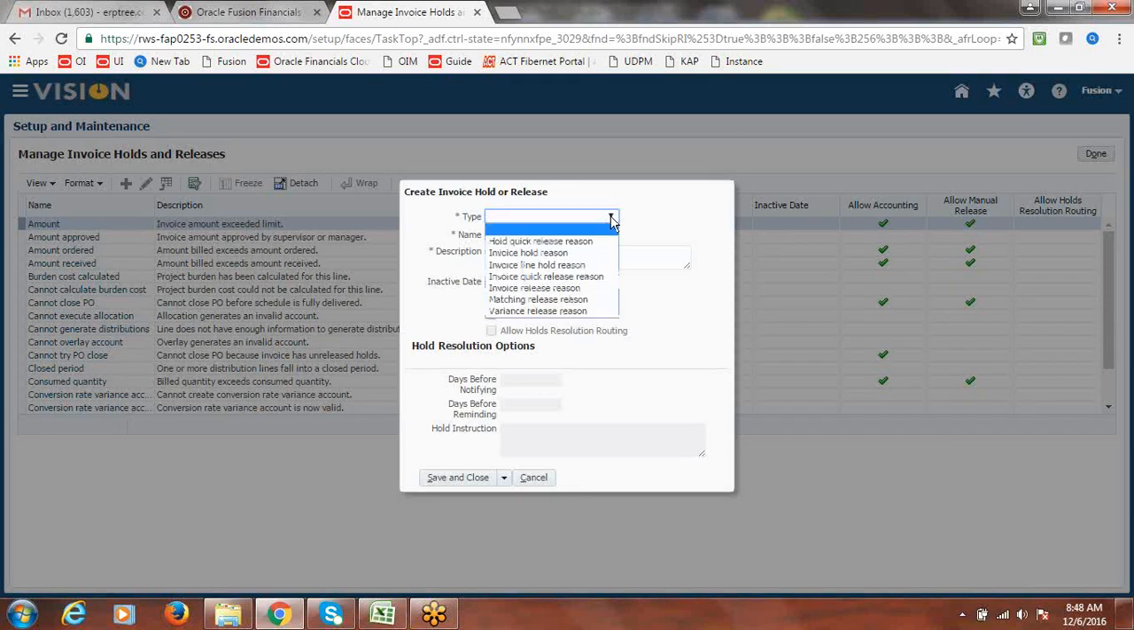Hold type: I'm going to create an invoice hold reason. I'll give the prefix as Fusion, and the name as issue with vendor. We may place a hold when we have some legal issue or some other issue with the vendor, so that payment will get stopped. Once the issue is resolved, you can take it to the next step.